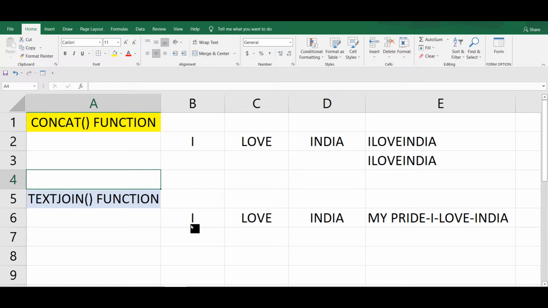If I apply it, I have B6, C6 and D6, three words there. But in the result, if you see in E6, I added the word my pride, and they all are separated by the delimiter, that is a dash. You can use any delimiter here, any sign, or you can use hyphen, underscore, anything. So how do I do that TEXTJOIN?